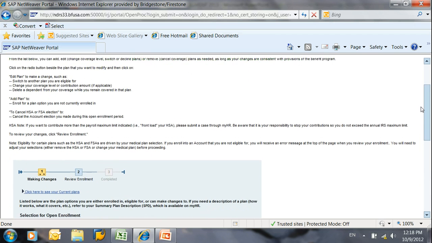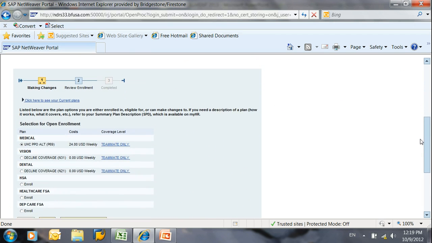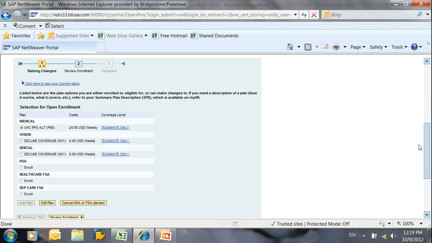So now I am ready to make changes to the enrollment. The first thing that I need to do, if I want to update my medical plan to add my spouse and my children, I need to make sure that the radio button is selected for medical. And you can see that this is my medical plan. I am currently enrolled in PPO, and my cost is $24 a week, and I can see my coverage level is teammate only. And I know I want to change that because I want to add my spouse and I want to add my children to this plan.